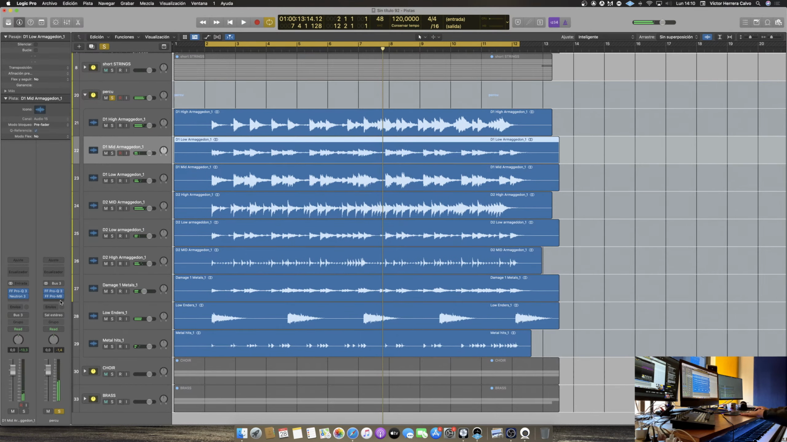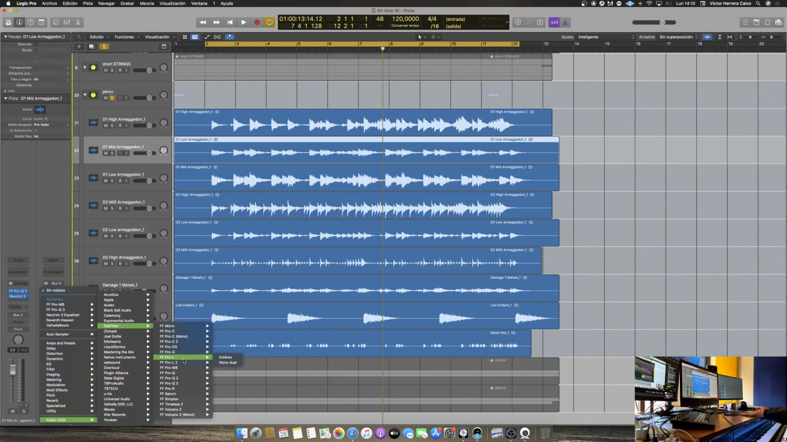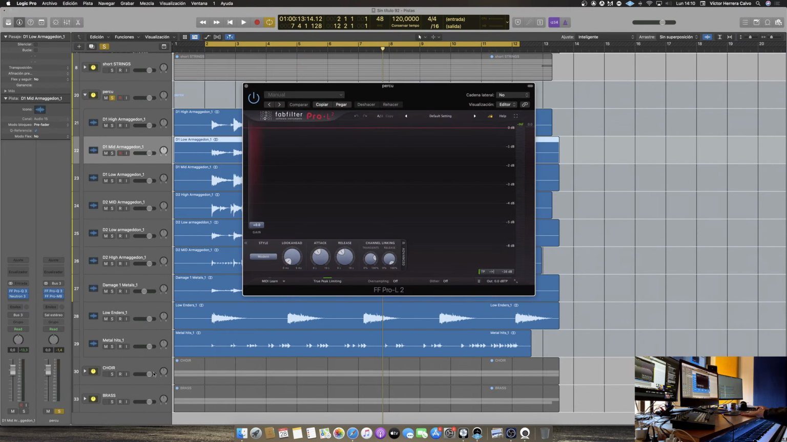And also, just to avoid some kind of problems here, we are going to add a limiter, and I think this one is quite transparent. We can just use the punchy algorithm, and let's adapt here.